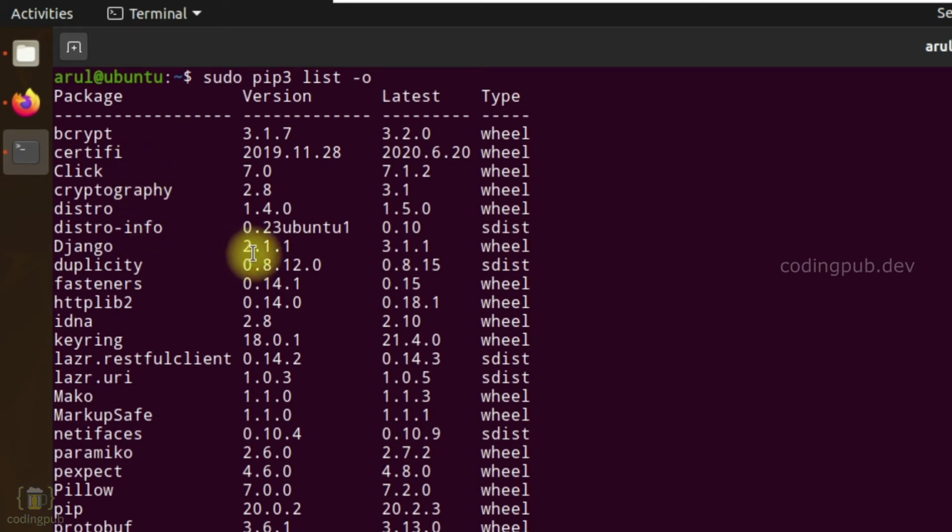We recently installed Django 2.1.1 and 3.1.1 is the latest version. So all these packages can be updated, and the numbers under the version column are the ones currently installed in our system, and the numbers under the latest column are the latest versions of these packages. So let's now see how to update a package. Let's now try to update the Django package to the latest version.